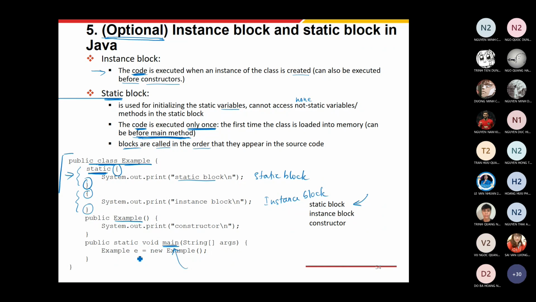In the main, you call the constructor. At this time, an instance is created, so the instance block is run and it will print the second sentence. Later the constructor runs and it will print the constructor. Okay, so this is optional. Whoever wants to know advanced Java can learn it, and you can find out more on the website.